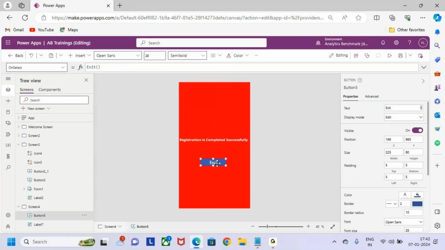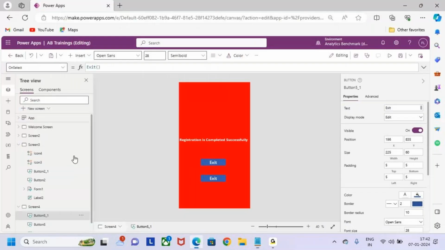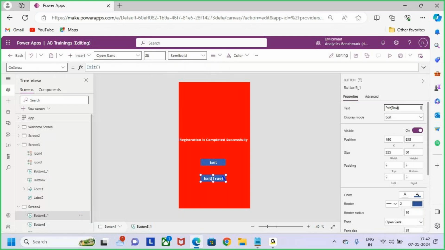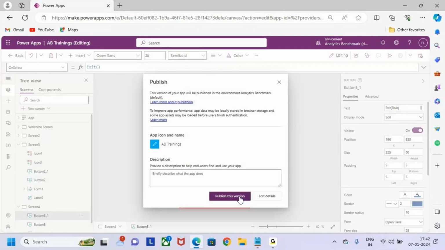One more control I'm going to take, same exit, but it is Exit true. I said there are two functions, right? Exit and Exit true. So let me keep Exit true here. On select of this, I want to close the app and also sign out. Whenever you want to sign out, use Exit true. Now just save it and click on publish.